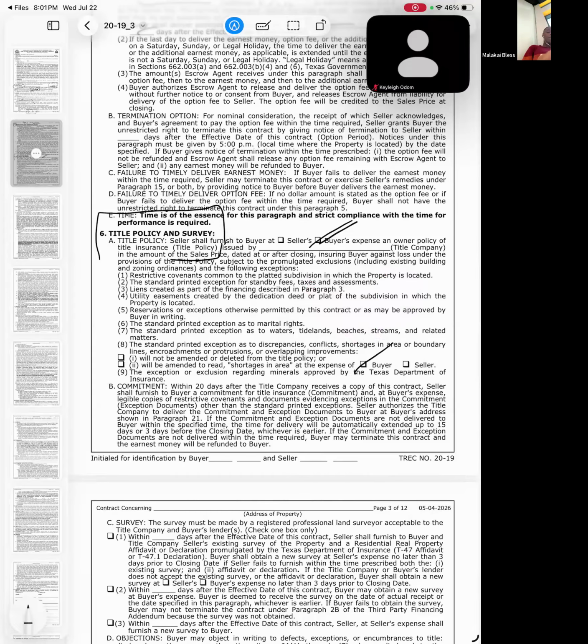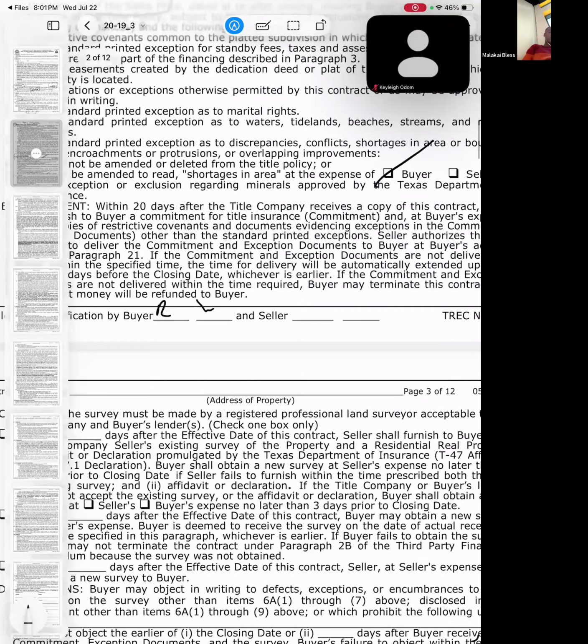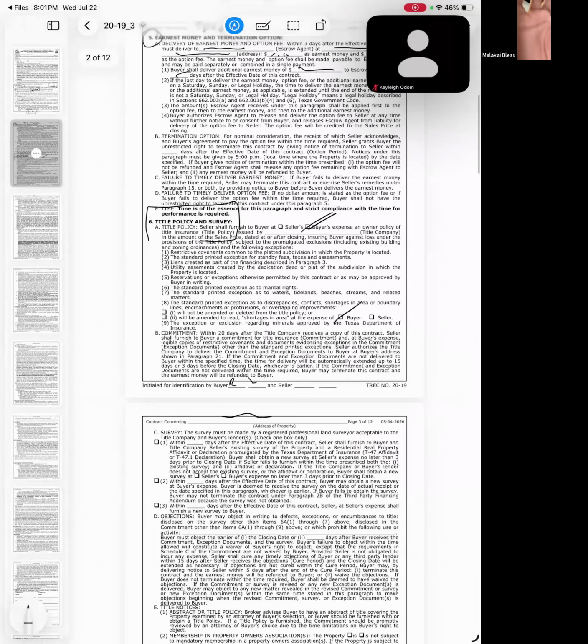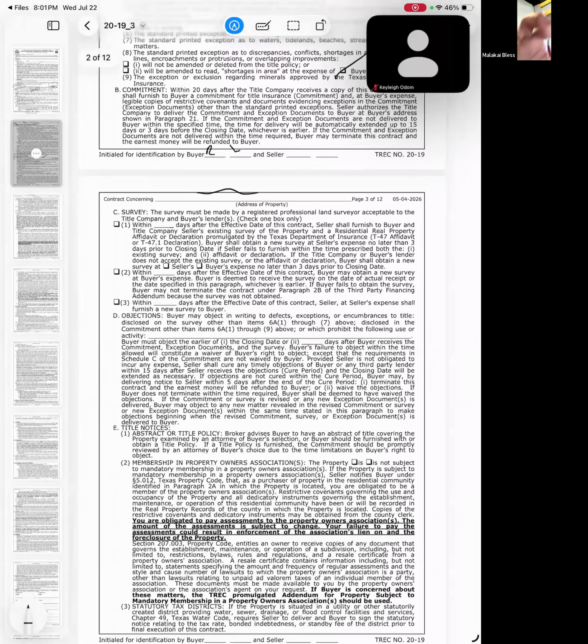All right. Same thing here. Also make sure the initials get done. Same thing. Property address at the top of each page. Just making sure that happens.